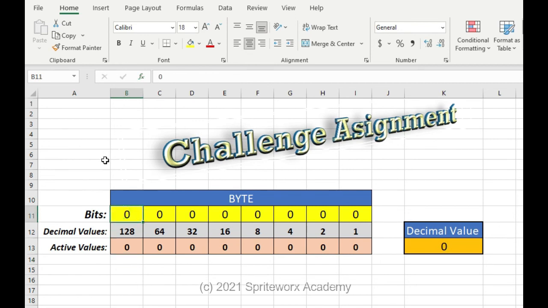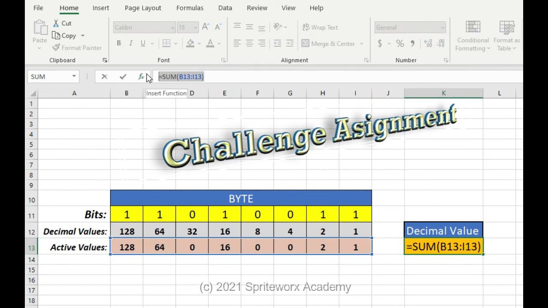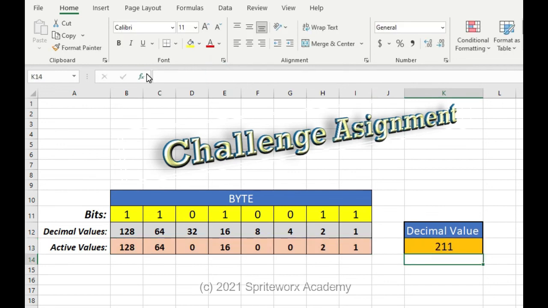So if the bit is turned on, or has a value of 1, the result will be its equivalent decimal value. However, if the bit is turned off, or has a value of 0, then the result will also be 0. And here we have a formula which simply adds together all of the equivalent decimal bit values, giving us the total decimal value for the entire byte. Well, that wasn't too difficult. How does that compare with your solution?